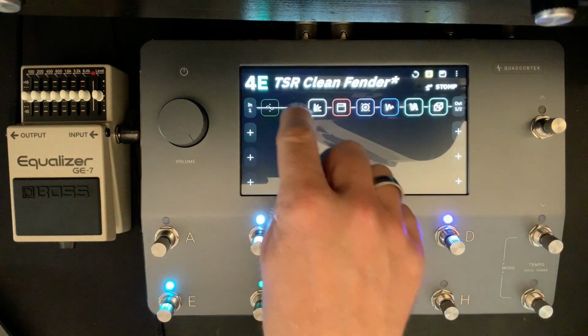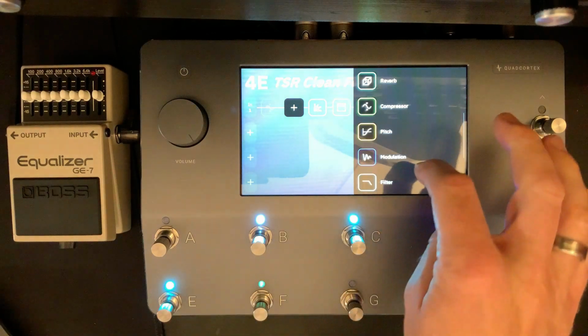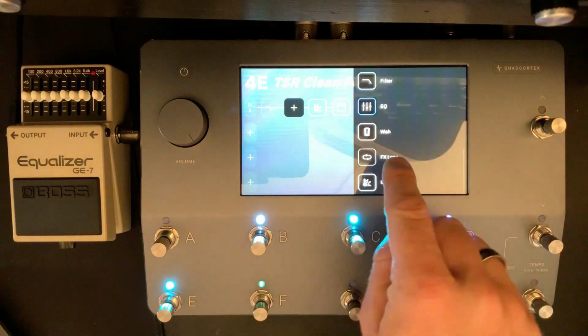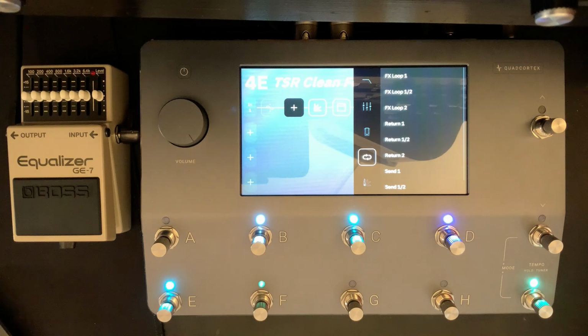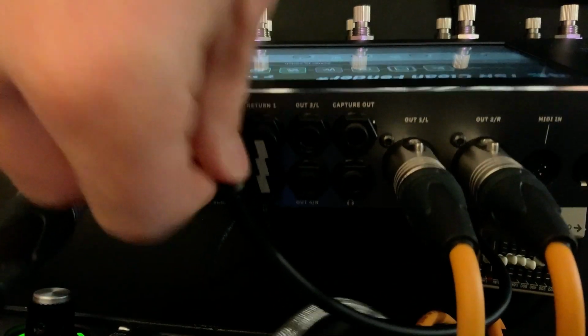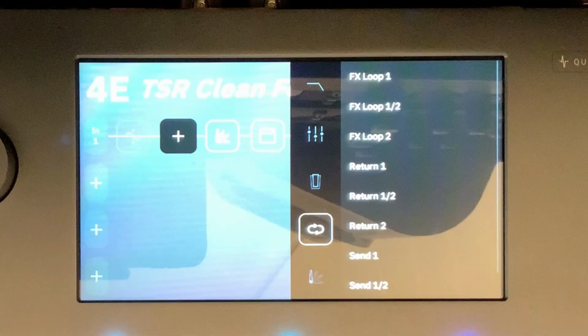So I've got this blank block here. I'm going to click on the block. I'm going to come down and I'm going to choose effects loop. I've got the Boss G7 plugged into send and return number 1 on the back of the Quad Cortex. So I'm going to choose effects loop 1.